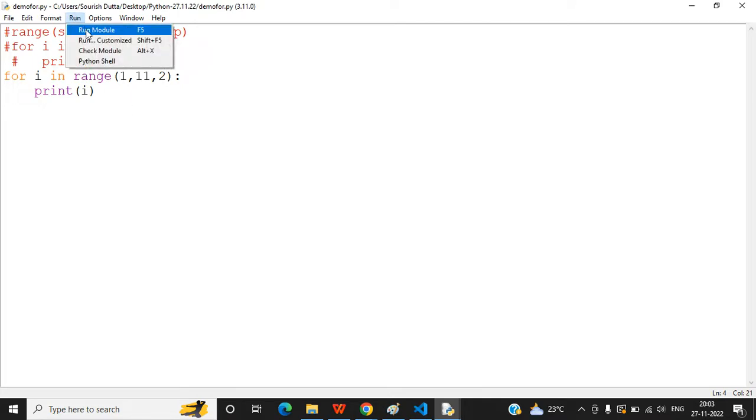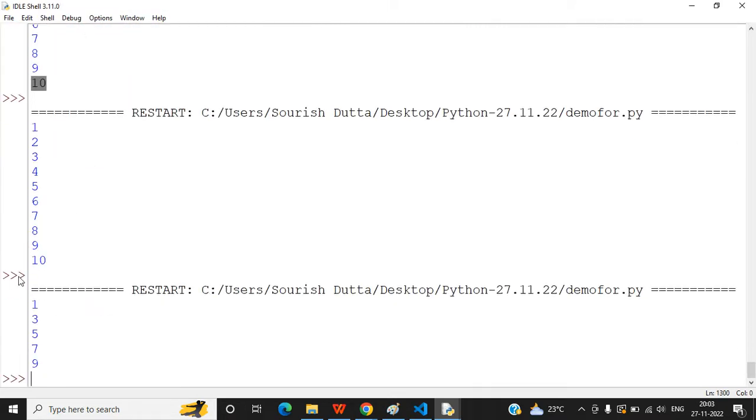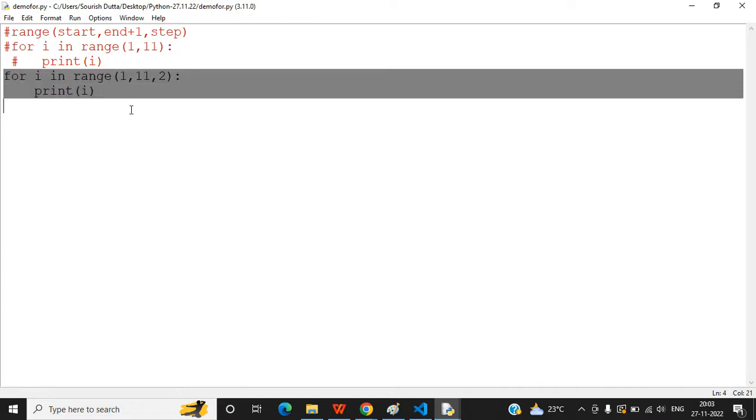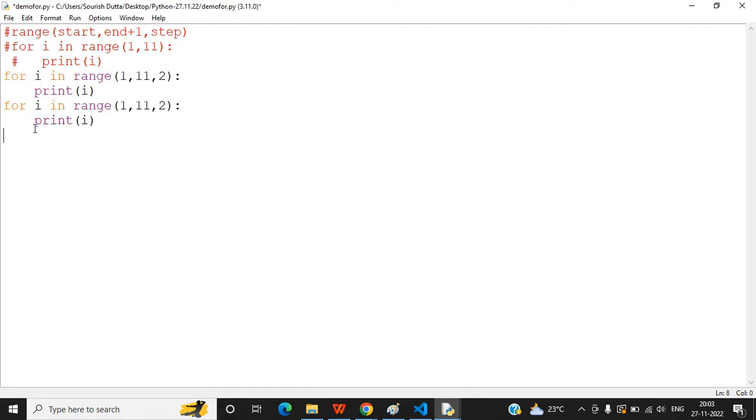Odd numbers. 1, 3. Yes, it is giving odd numbers since we started from 1. Okay, it means that it will go in the arithmetic progression by just stepping 2. Okay, got it? So this is the for loop, how the for loop in Python actually behaves. So just make it a comment.